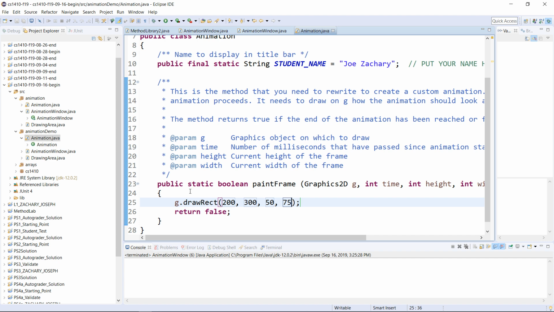The deal is, if you return true, the animation ends. So this animation never ends. So what's it going to look like when I run the animation? If every time this method is asked to give me a frame back, we draw exactly the same frame every time. Yeah?